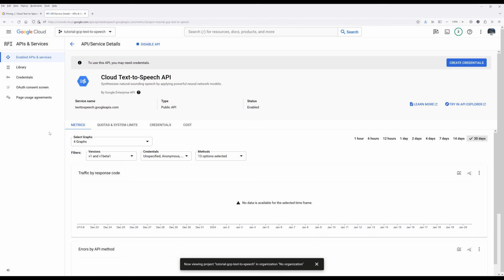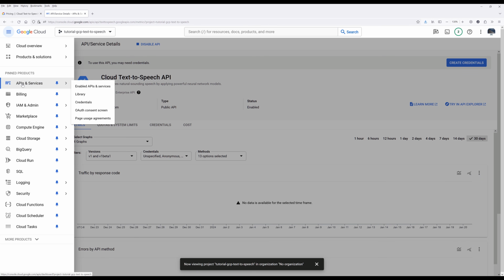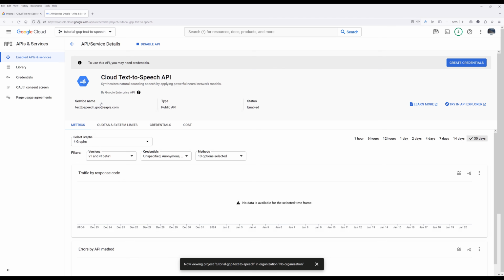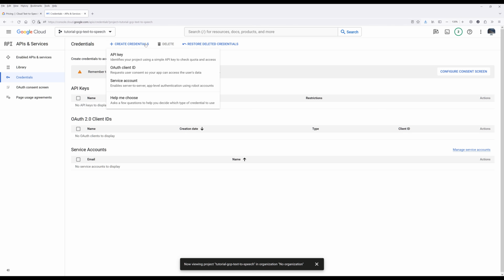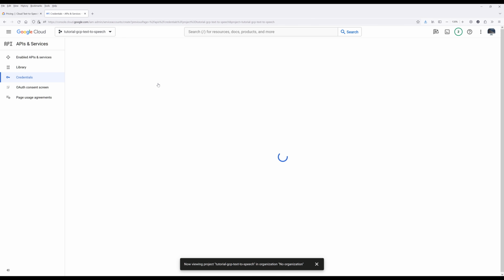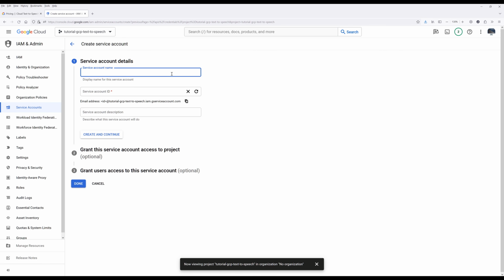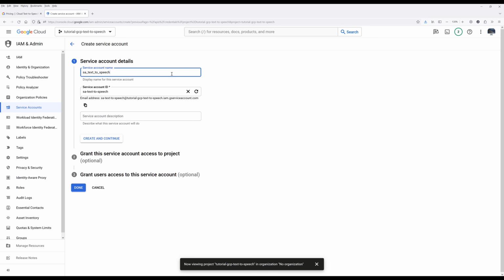For the next step, we need to create a service account by going back to the navigation menu, APIs and services, and clicking on credentials. A service account is a special type of account used by your Google Cloud project or by different applications to interact with different GCP services on your behalf. And to create a service account, click on Create Credentials, then choose Service Account. Now here, give the account a name, and I'll name this SA_text-to-speech demo. Then click on Create and Continue.